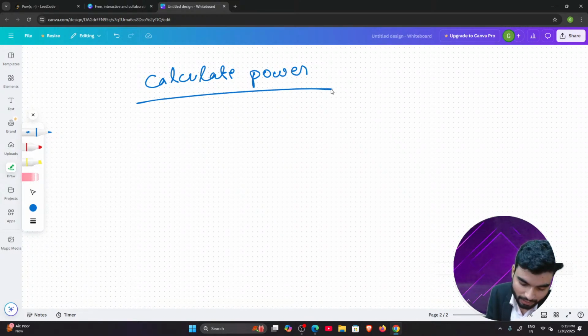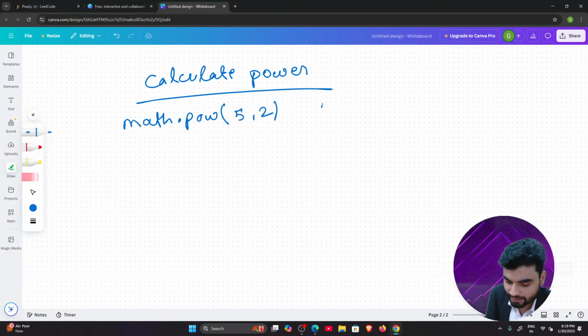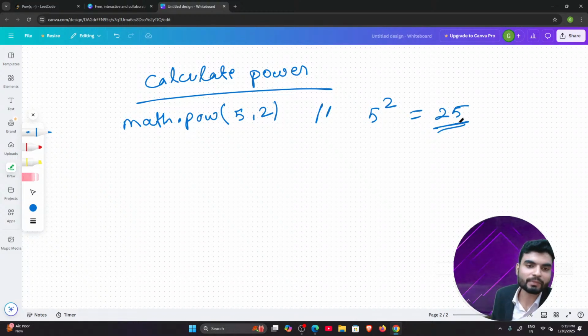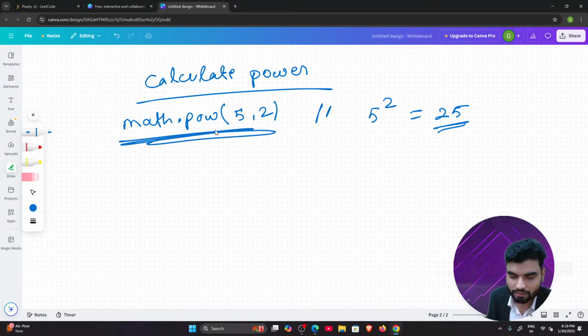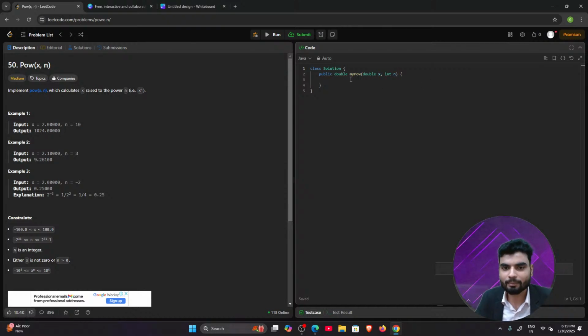For example, there is a math function you already know: Math.pow. What if I pass 5 comma 2? I'll get an answer like 5 to the power 2, which will become 25. Yes or no? That's what we need to implement, but we cannot use it directly, right? Let's submit this problem with this method as well and see if it's applicable or not.